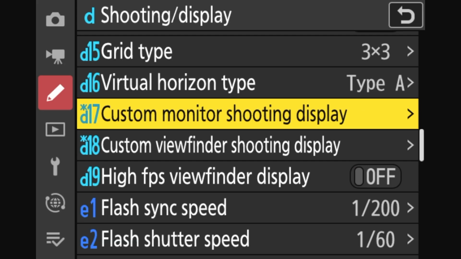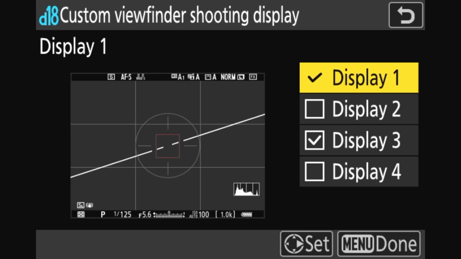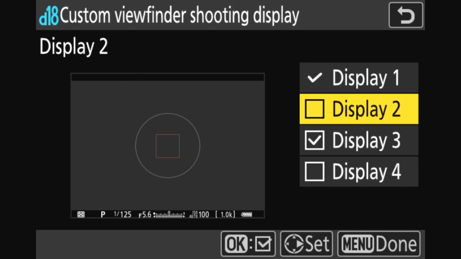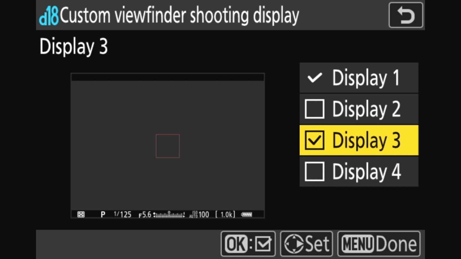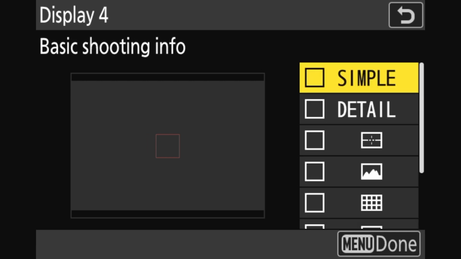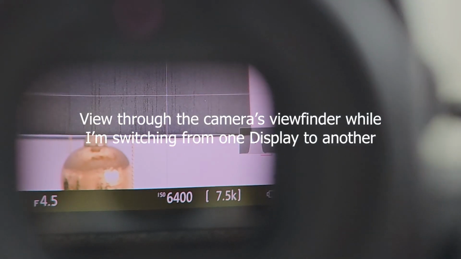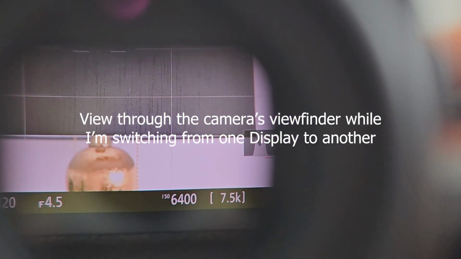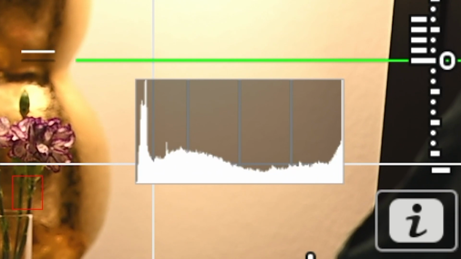And if you access setting D18, you can do the same thing for your viewfinder. You will notice that you're limited to up to 4 displays, unlike 5 for the monitor, but I like to do the same thing here. On my first display, I cram as many useful features as I like, and then I have one display where I don't have any distractions, so I can clearly see my composition. And if there's one tool I can't live without, it's the histogram. I highly recommend you always use a histogram when you're composing your shots.